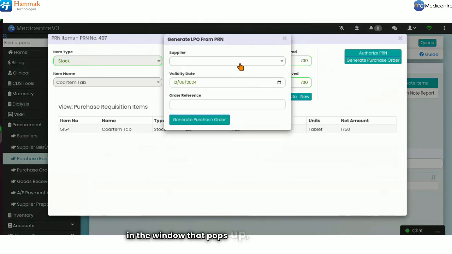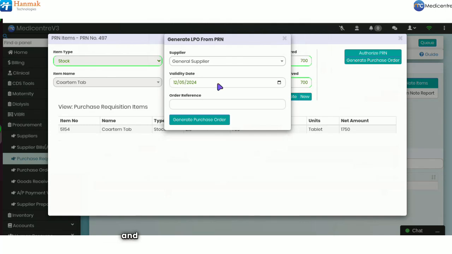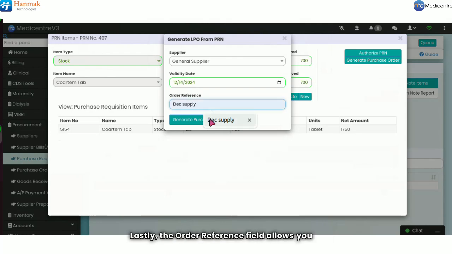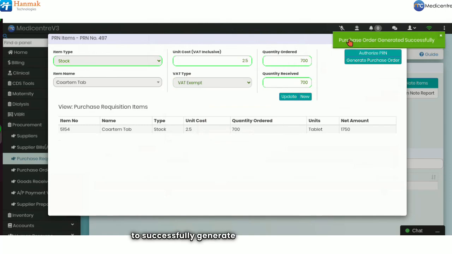In the window that pops up, select the supplier. You can use the search bar to easily find and select the supplier. Adjust the validity date as needed to set a time frame within which the purchase order remains valid, ensuring timely delivery and avoiding delays. Lastly, the order reference field allows you to input a unique identifier for the purchase order, facilitating easy tracking and record-keeping in both the organization's and the supplier's systems. Then click on Generate Purchase Order to successfully generate the purchase order.